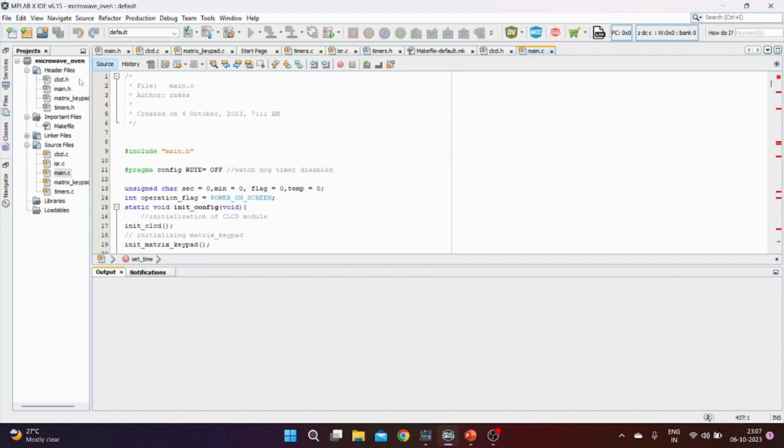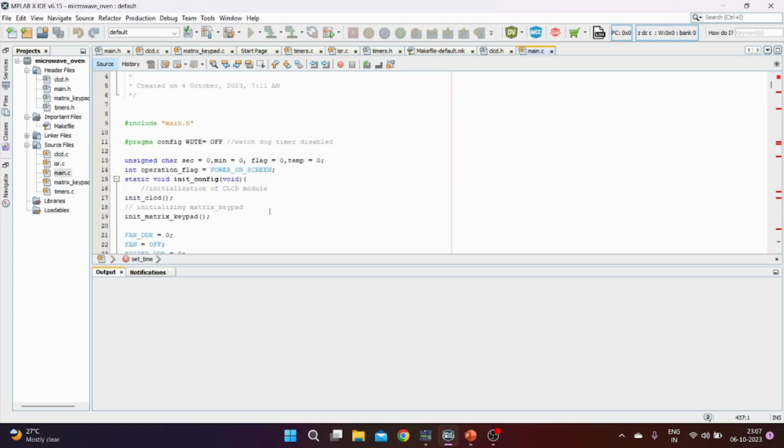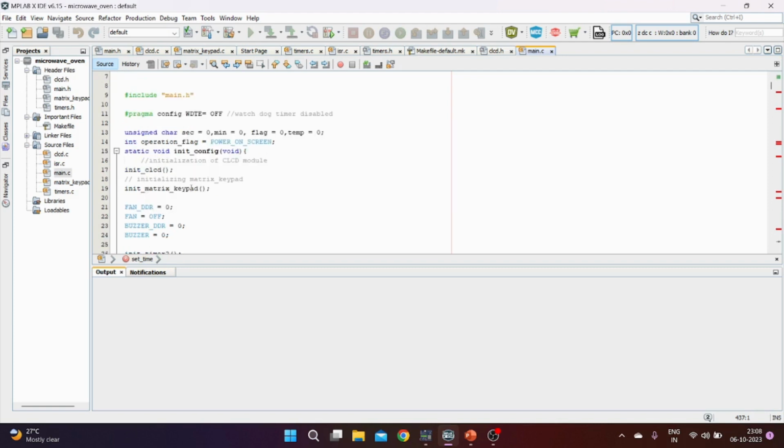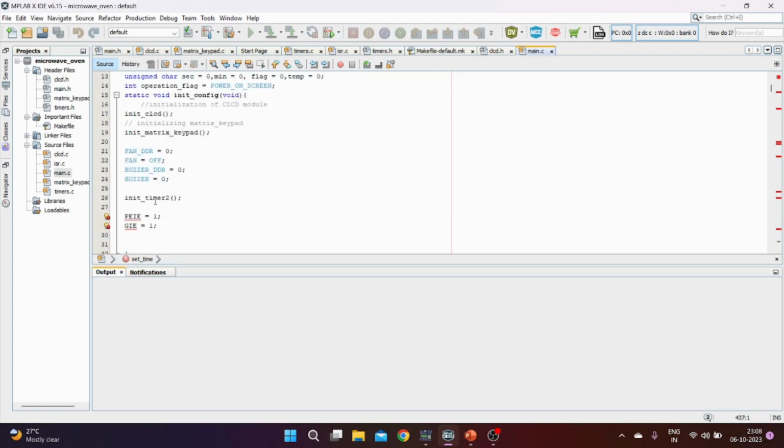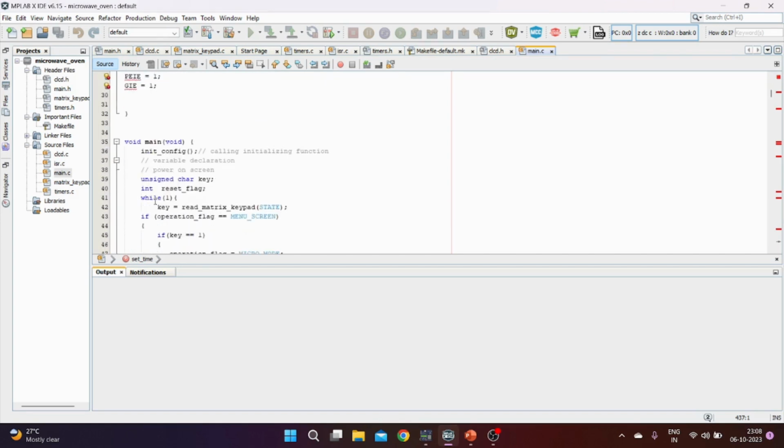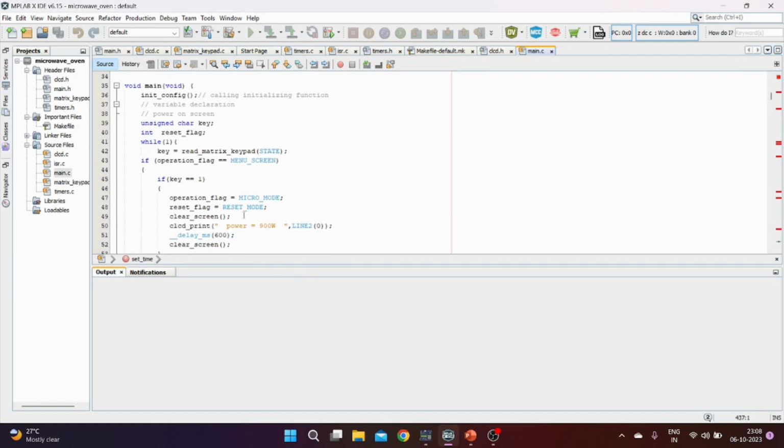These are the header files that are used to access the inbuilt functions. This is the source code for different components that are used, and this is the main code where the individual components are called. Initially, the fan and the buzzer should be in off state. So these are the functions of the fan and buzzer. First, the screen should show the menu screen.